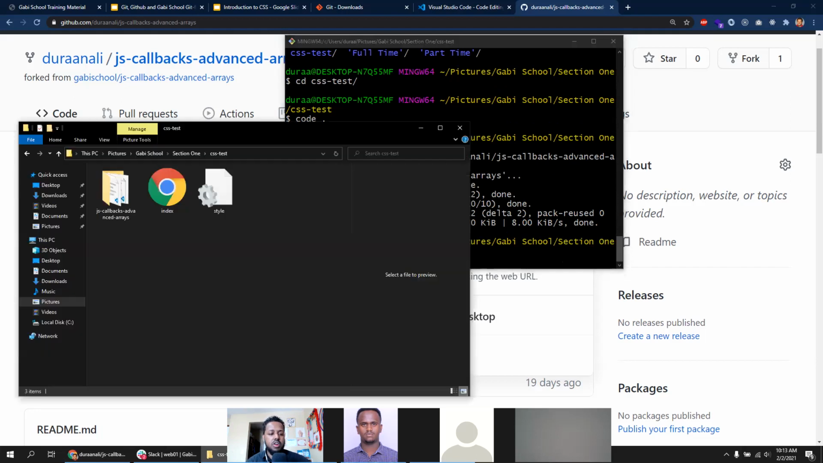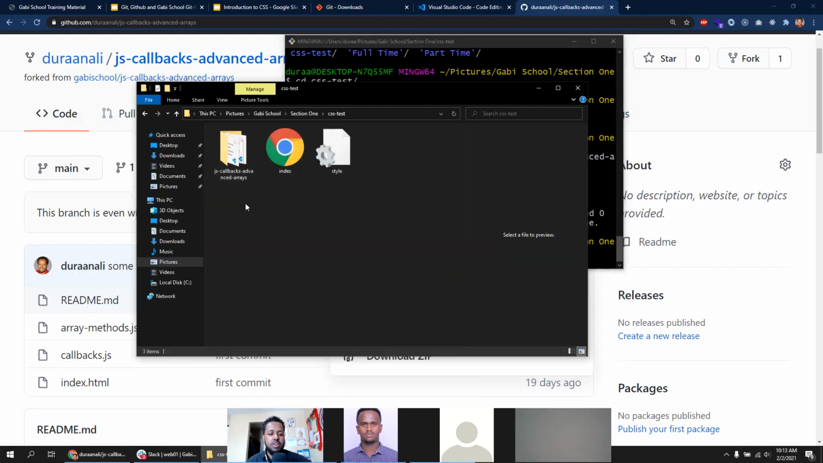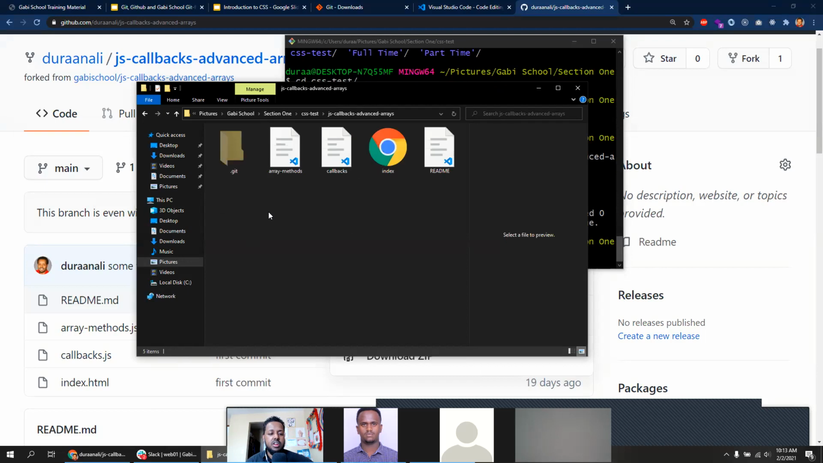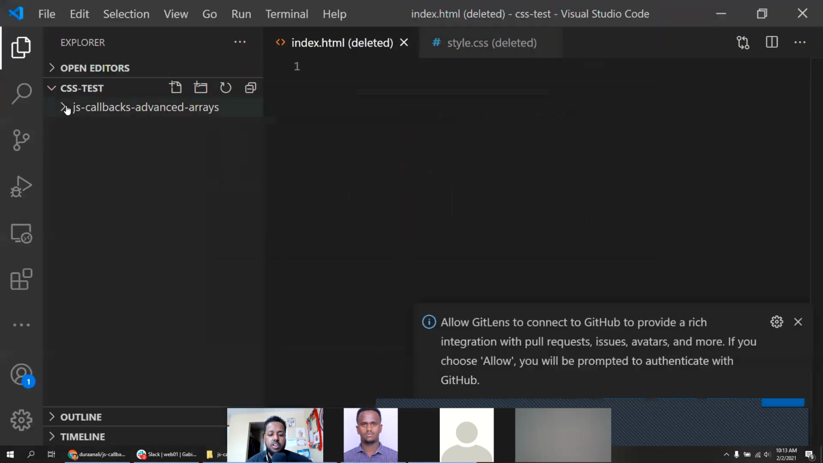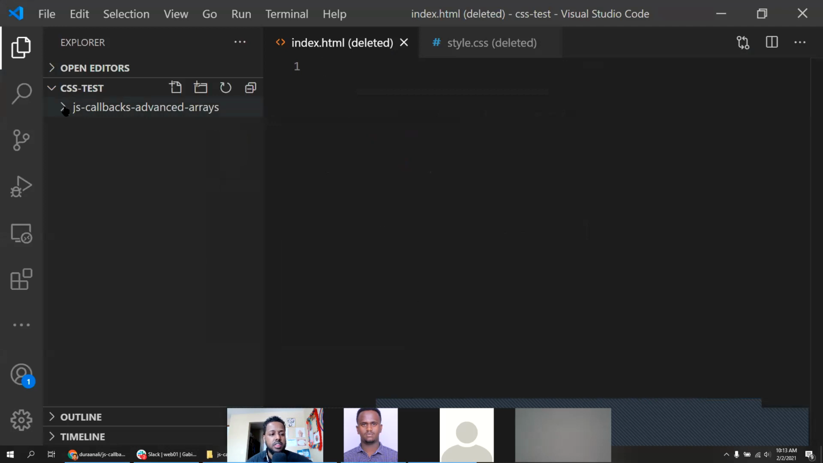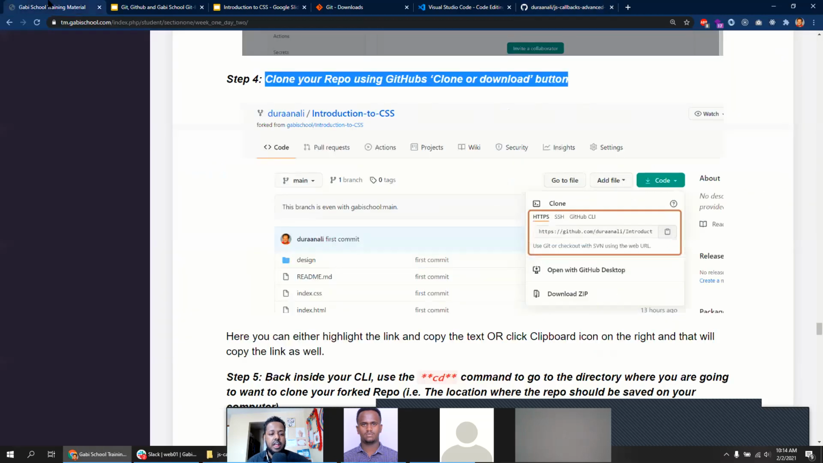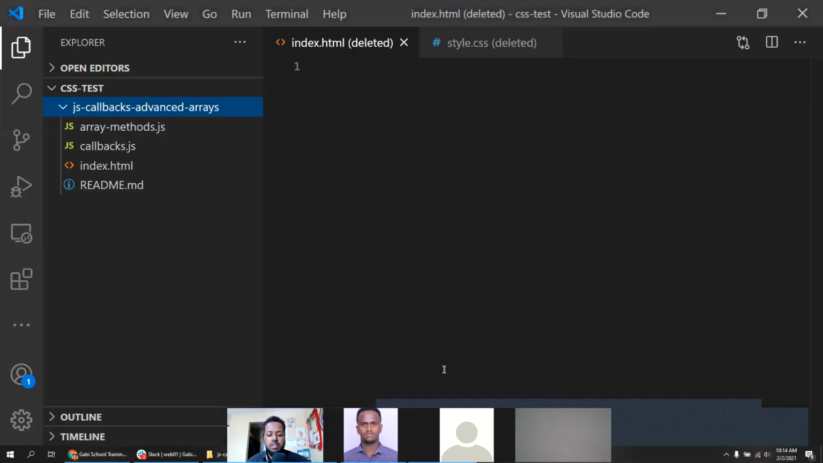Now if we go to the folder, as you can see here, there is a folder. We already created these two, so let's just delete that. There's a folder here, and if we go to our editor, there's a folder here too. This is the code that we just copied. This is one of the assignments in the future when we do JavaScript. So we did that.